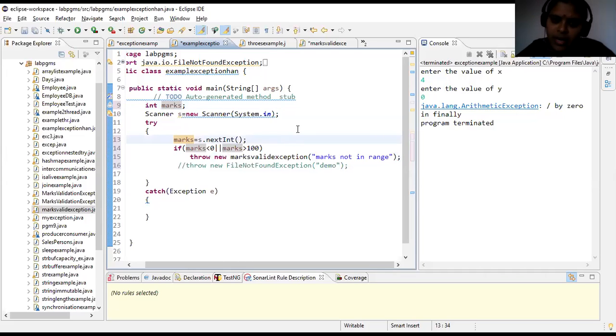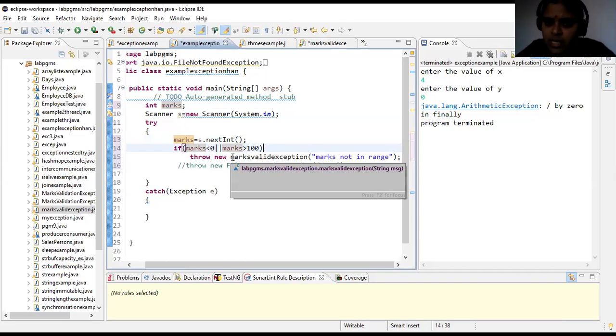Now I'm raising an exception. Like I want to create an exception. I can't give the marks less than 0. The minimum marks which I give is 0, and the maximum marks I can't give above 100. So now if you are entering marks less than 0 or greater than 100, I want to create my own exception. So what is the exception name I am giving?